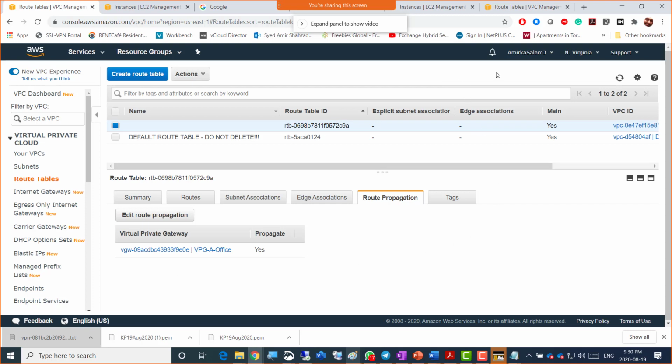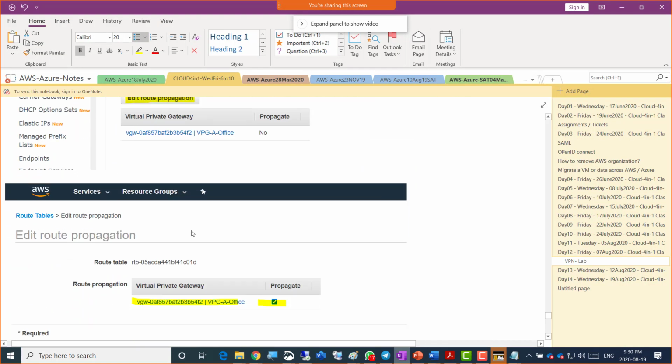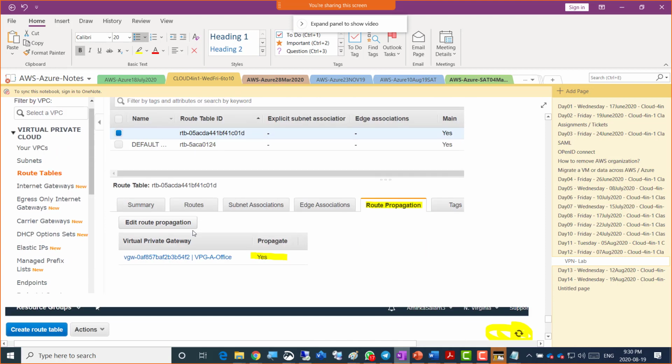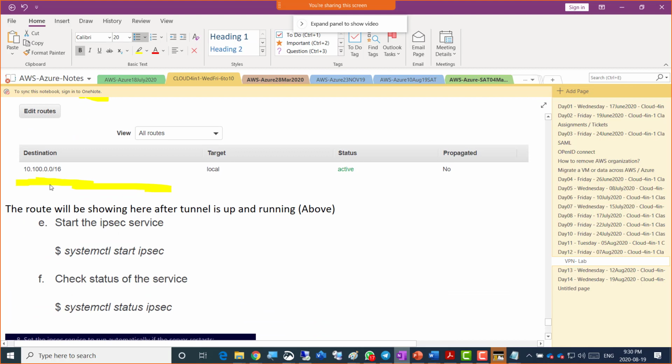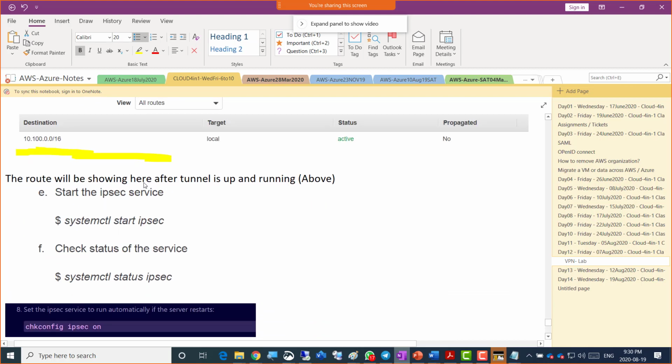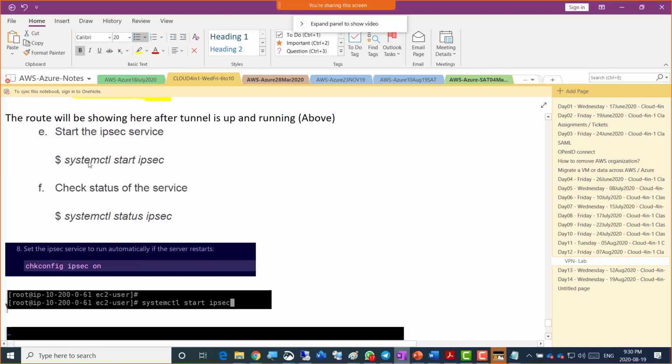So if we go to our next steps here, okay, route propagation is configured. The route will be showing here after the tunnel is up and running. So when the tunnel is up and running, the route will be showing. Now start the Ipsec service. Now where is that talking about?